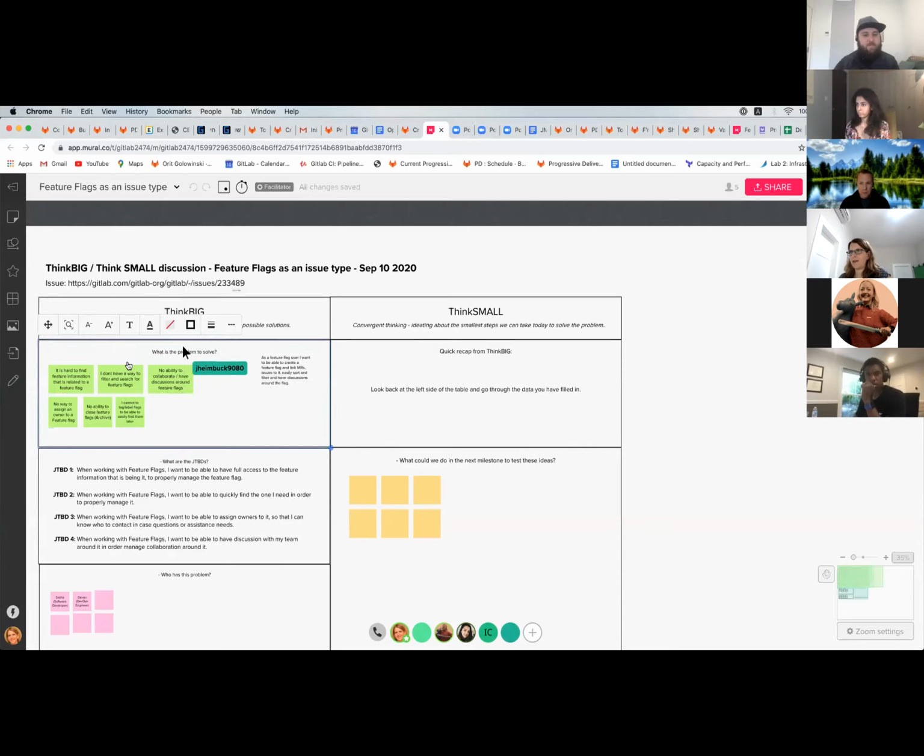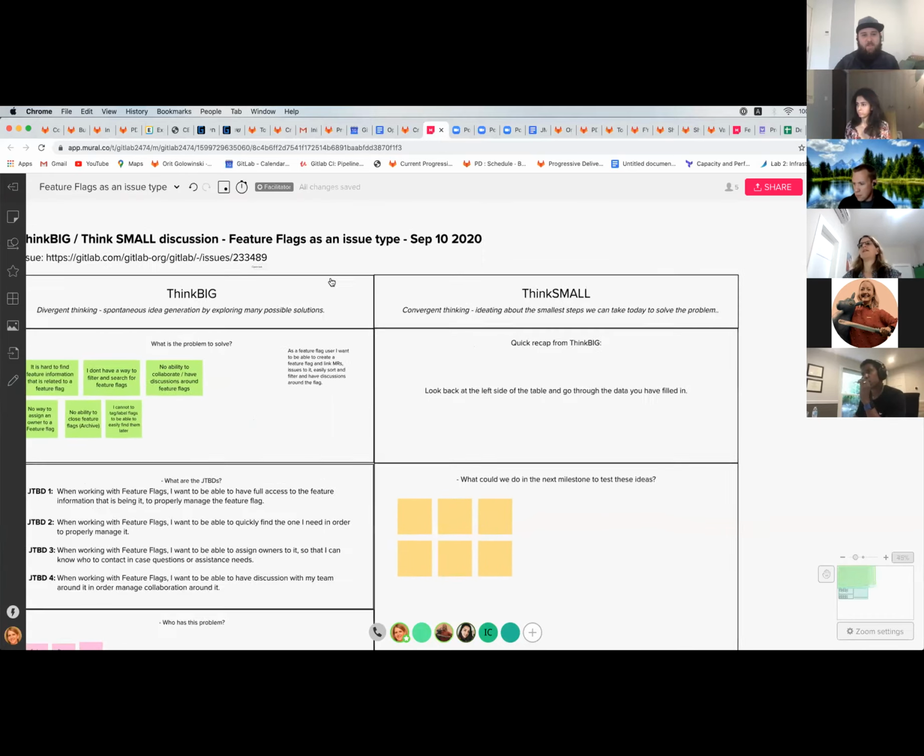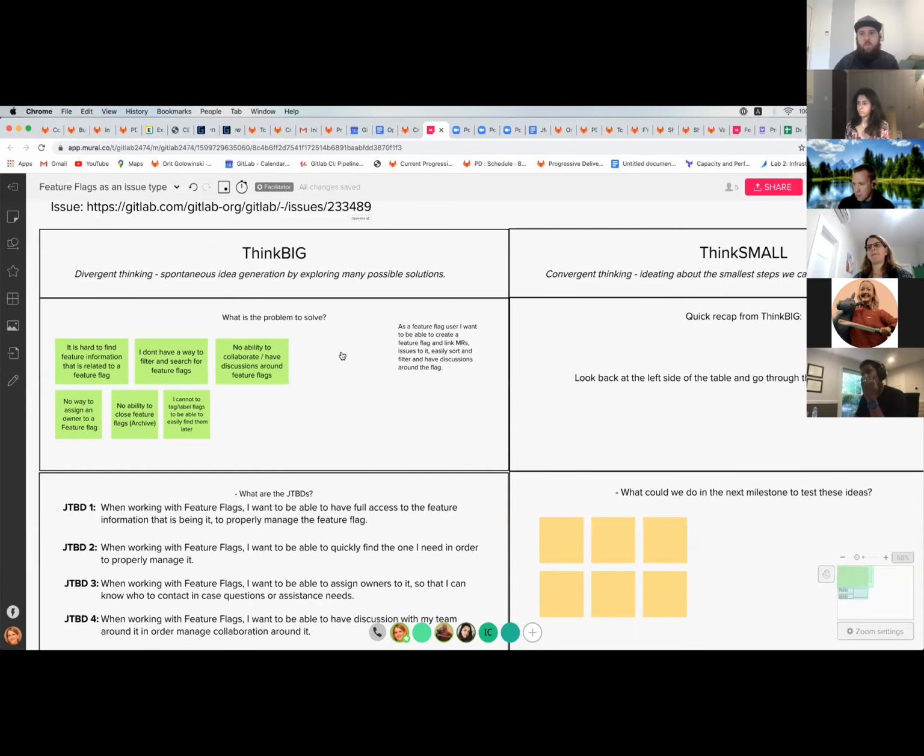Yes, okay. So let's see how we zoom. Okay. So from the Think Big issue, we have what's the problem that we want to solve. So there's a bunch of them. I kind of posted a few before the meeting, but if you have more ideas, feel free to jump in.